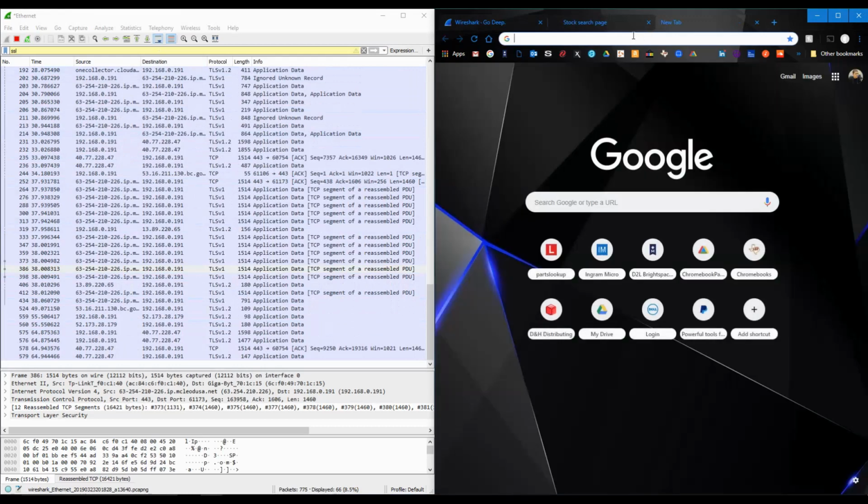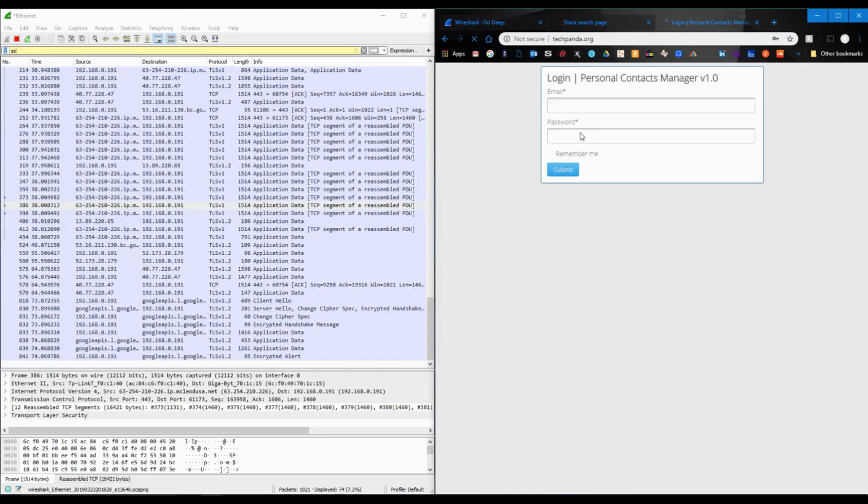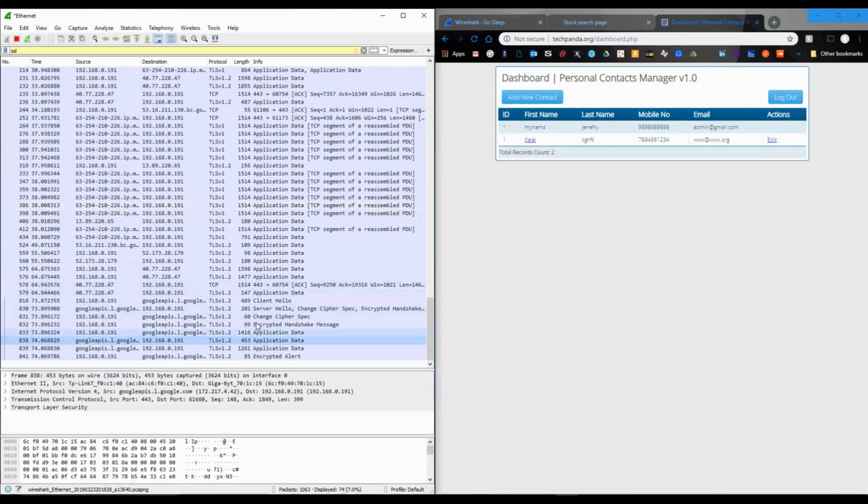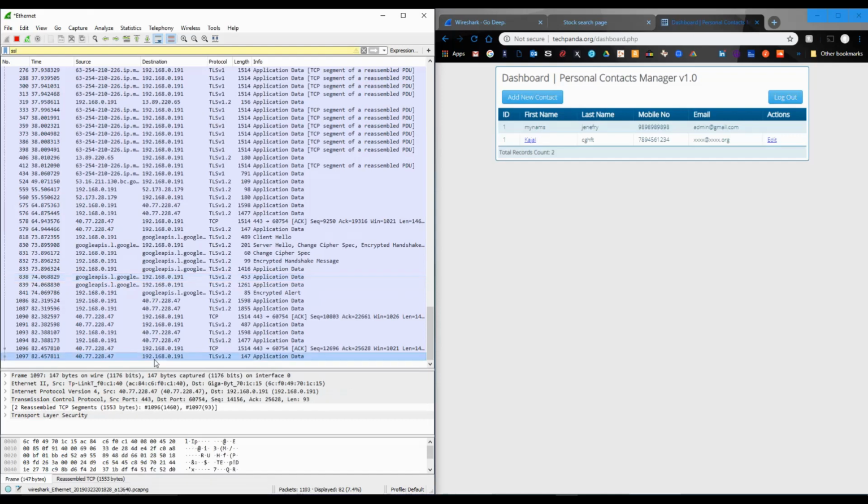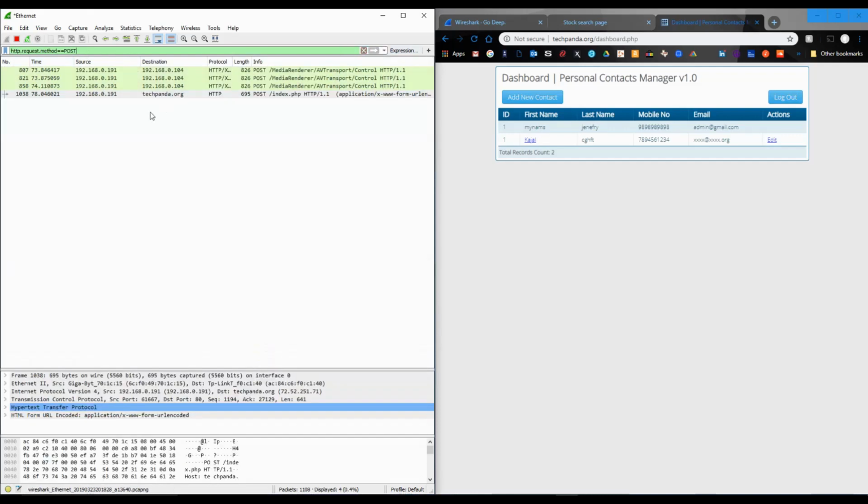Now if we go back to TechPanda again, and just do this real quick and sign in, you will not have any information there. But if we search HTTP again, there you go. You have more packets like we did last time.